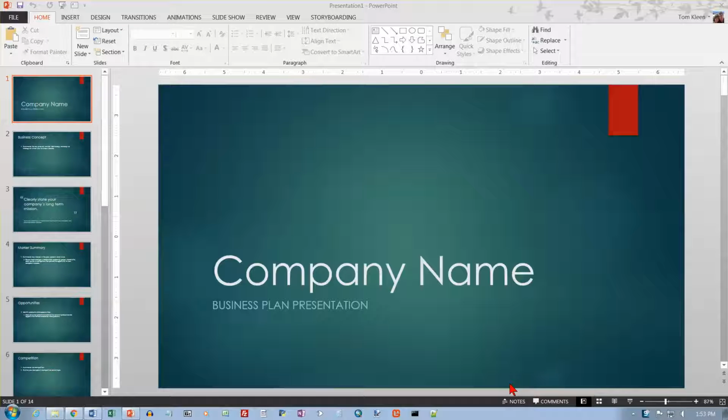In this video, we're going to take a look at transitions in PowerPoint 2013 and 2016. This is PowerPoint 2013, but it is identical in both versions. So a transition is what happens when one slide disappears and the next one appears.